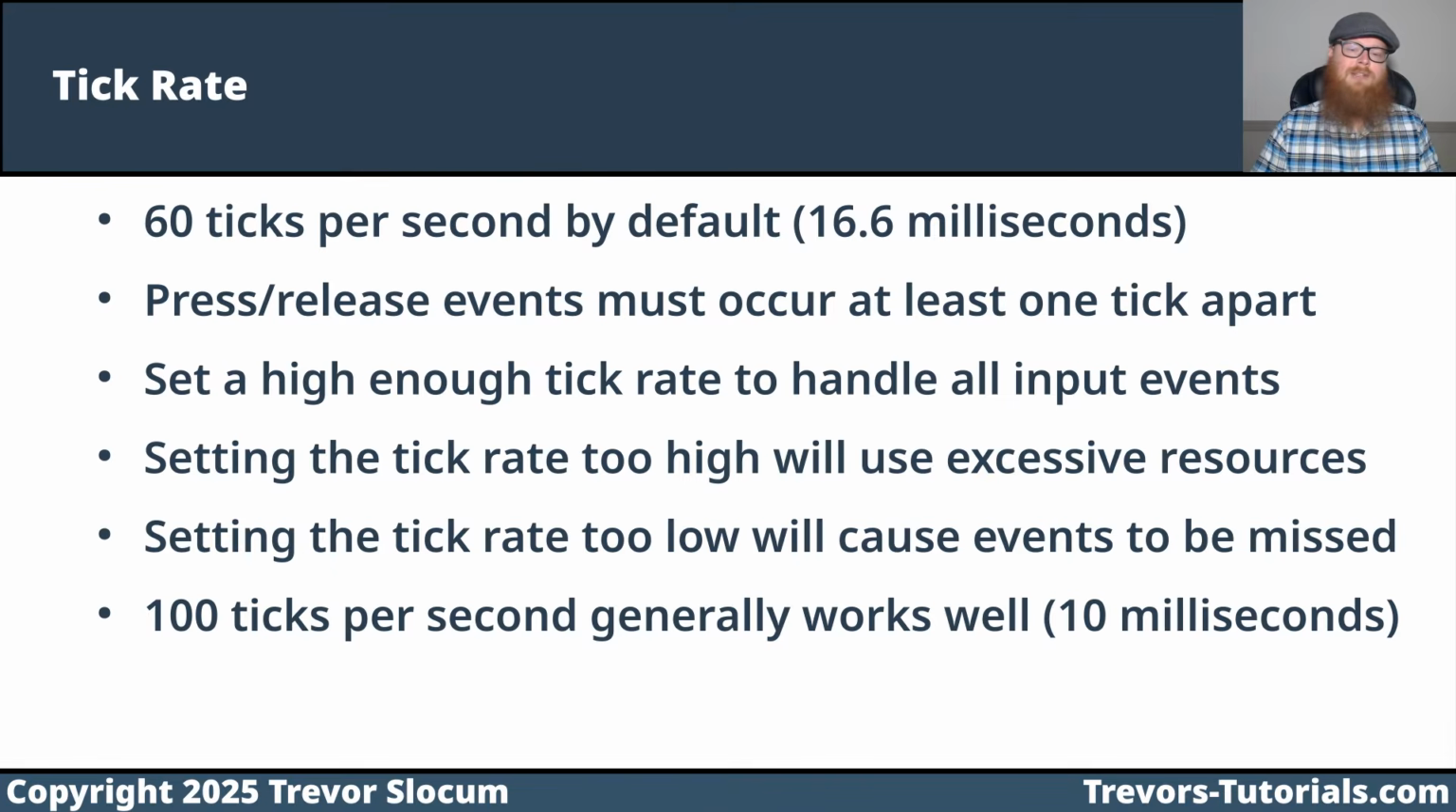But if we set the tick rate too high, we'll use too many system resources. For instance, on a battery-powered device, we'll drain the battery more quickly. If we set the tick rate too low, then some input events might get missed. I've found that 100 ticks per second generally works well.